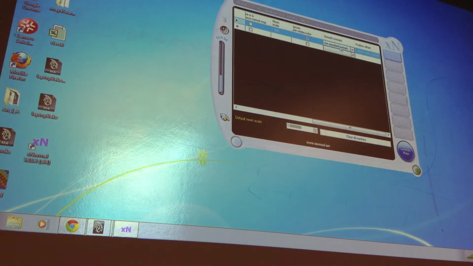And then you don't want to touch anything on here. Keep this all the same. Smoothing normals are fine.